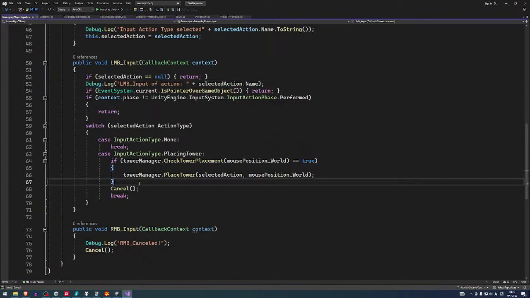Let's keep it like this. Place tower, selected action, mouse position world. All of it is okay.